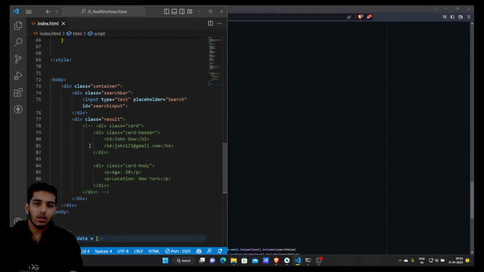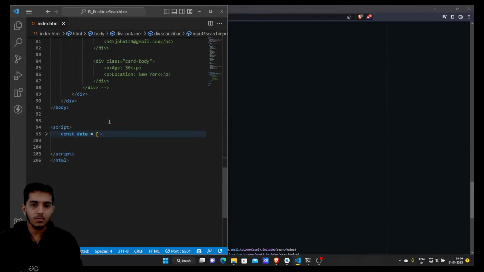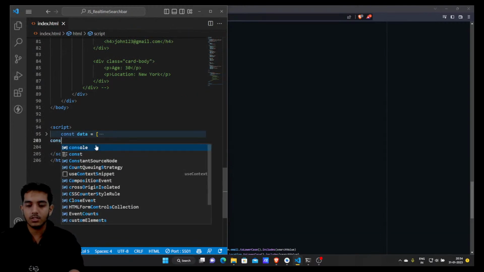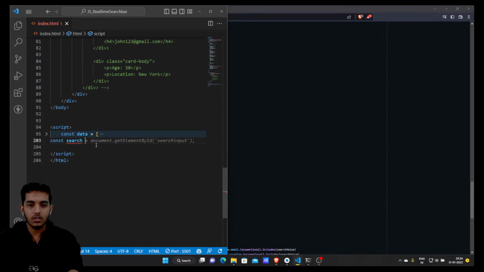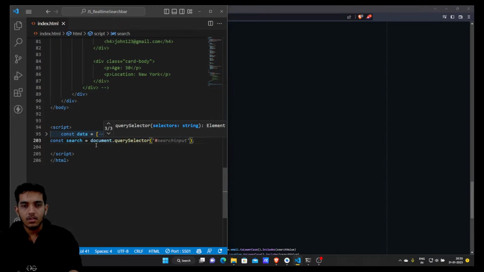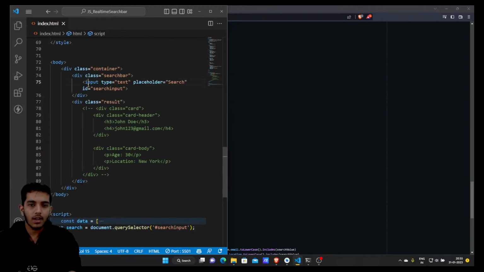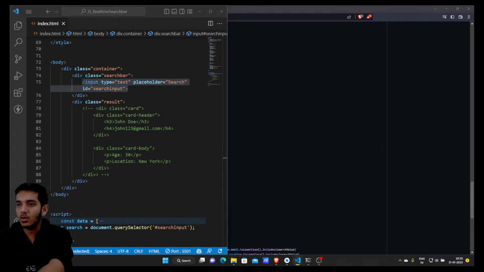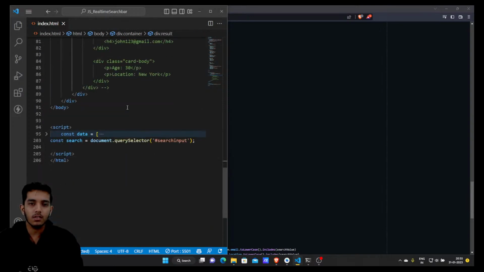First of all, we'll create the variables for targeting these fields. We need to target the search input. I'll create a variable, const search, equals document.querySelector, and inside this you write #search-input. So this ID has been targeted, this input container. Again, we want to target the result container, the result one.